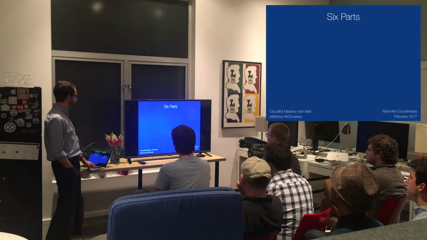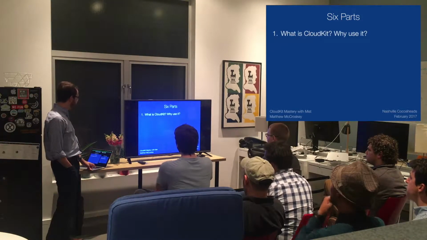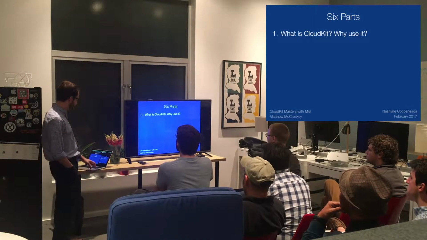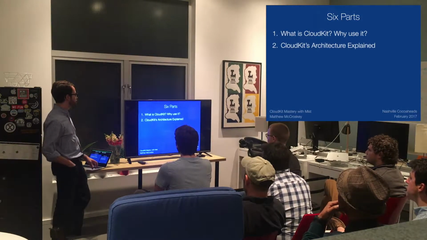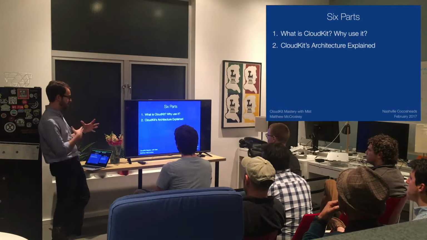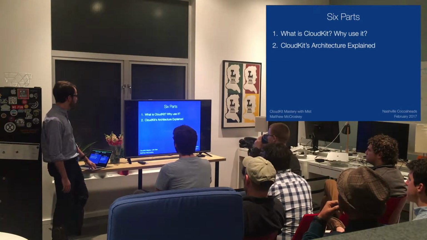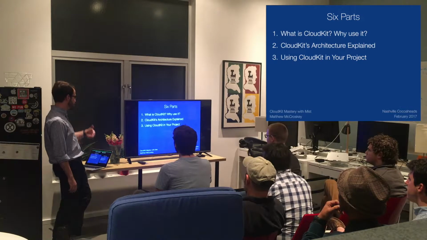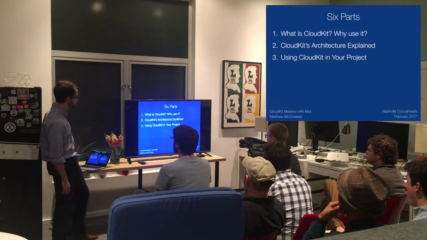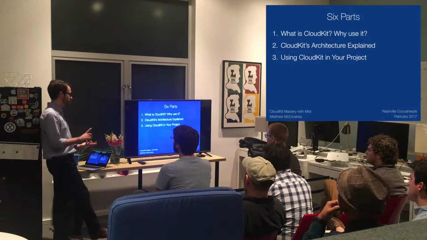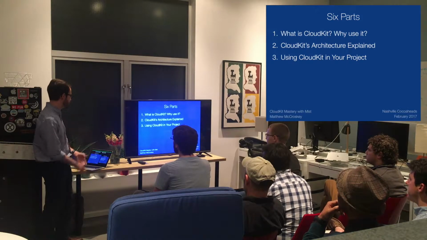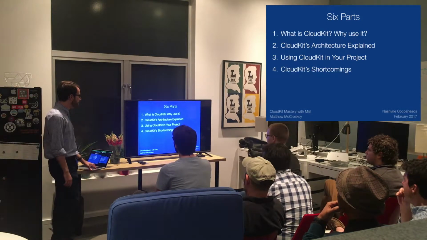So tonight there's going to be 6 parts to what I'm chatting about. The first one is what is CloudKit and why use it. Then we're going to go into CloudKit's architecture, kind of what you can store in it and how it gets stored, where it gets stored, how to interact with it. Then we're going to actually go into using CloudKit in your project. This is how do you create a record, how do you save a record, how do you delete a record, how do you fetch records, just kind of the basics of doing that.